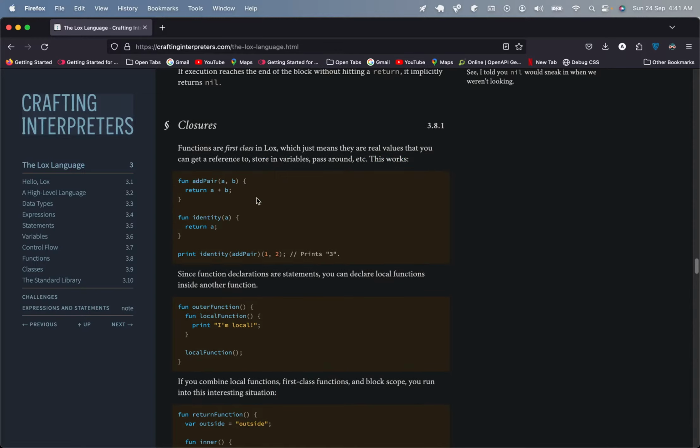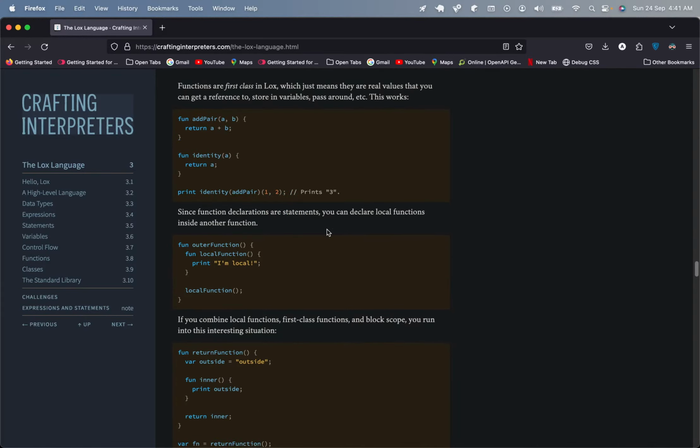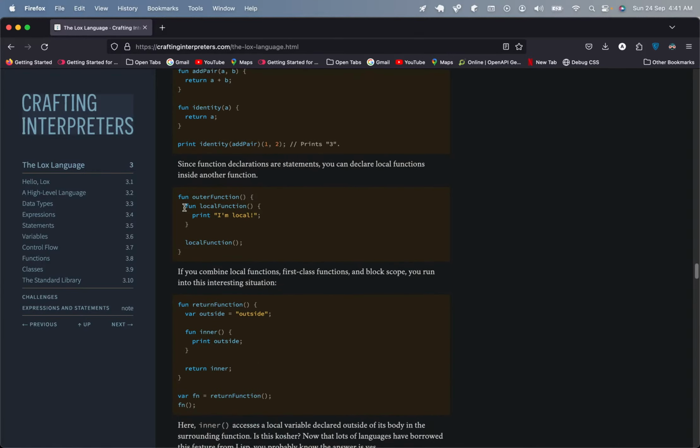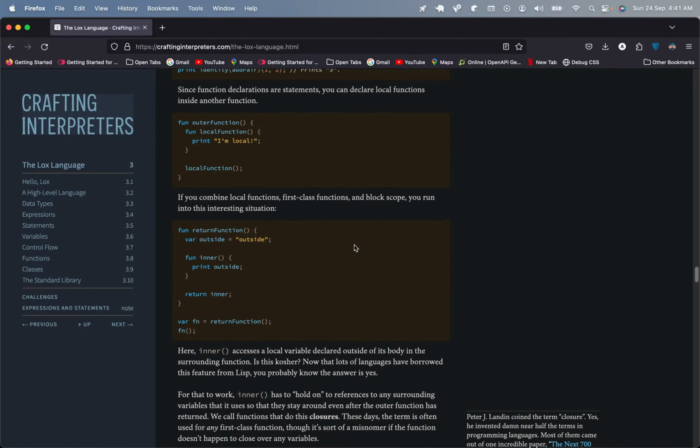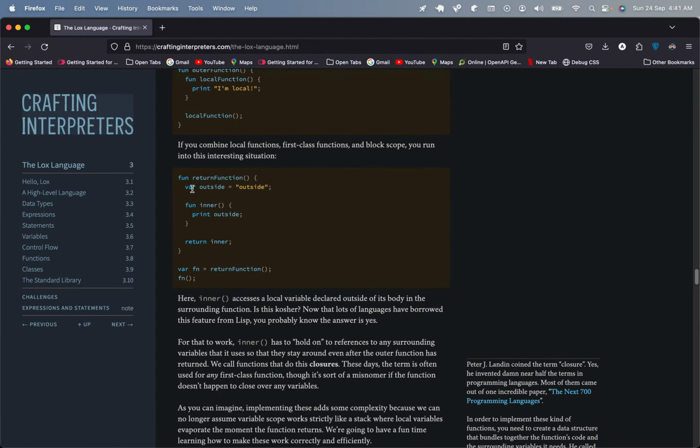Oh, this is really cool. So we can actually pass a function into a function. Wow. That is nuts. That is crazy. Wow, that's amazing. Since function declarations are statements, this will allow us to build crazy things in a functional approach. We can declare local functions inside another function. So we have a local function. Okay, looking good. If you combine local functions, first class functions, and block scope, you run into this interesting situation.